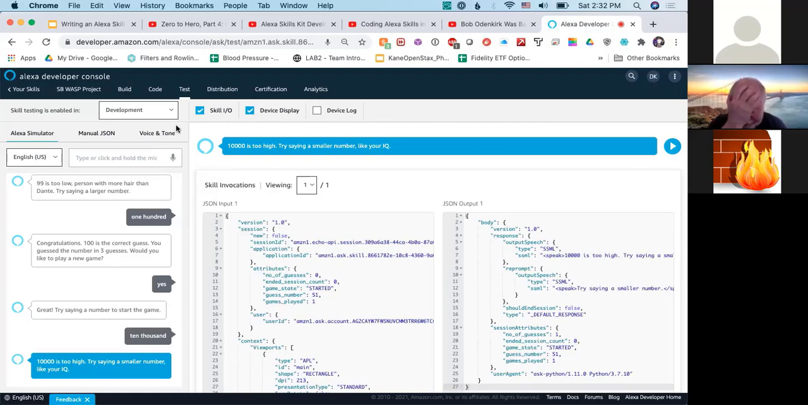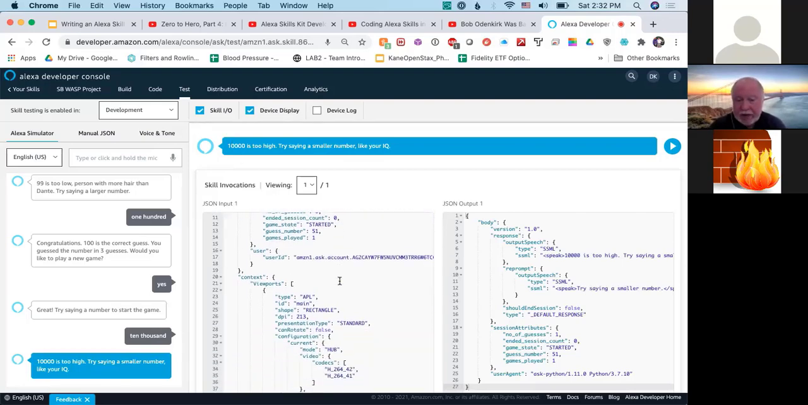All right. I couldn't cheat. I couldn't look at the screen and see what number it was. It wasn't updating the number back and forth. It's just throwing your guesses back and forth. The number was stored locally in the Lambda function, so I don't think it kept it.